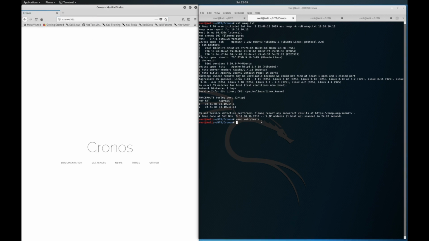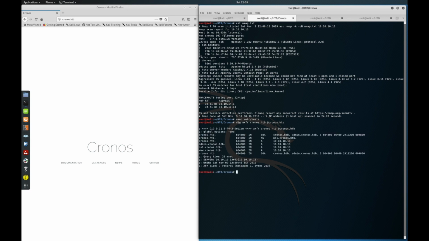All right, it works. Now we're gonna use dig to search for the subdomains. We use dig like this: dig axfr, the domain name cronos.htb, at cronos.htb, like that. Alright, so as you can see, we have admin.cronos.htb, ns1.cronos.htb, and www. That doesn't really matter. Okay, so we're gonna add admin.cronos.htb to our /etc/hosts, just as we did before.